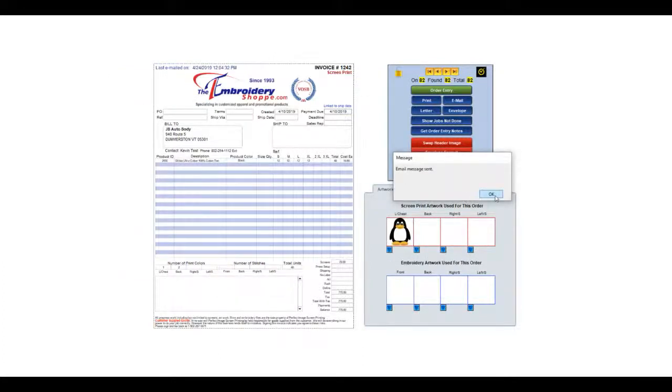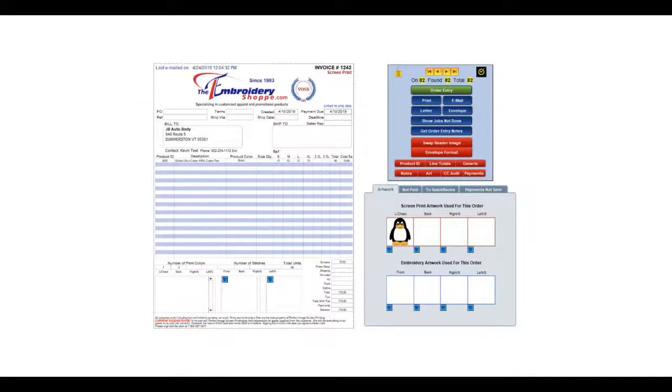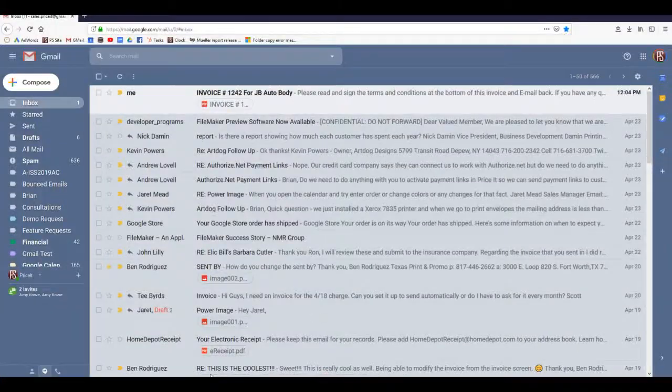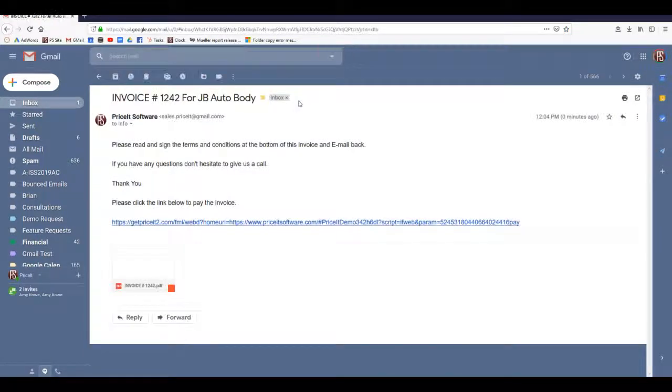It says the email message was sent. We're going to say OK. And I'm going to go back to my email and take a look in there and see if we can find that email that just came in. There it is. We're going to click on that. As you see here, there's a link. We're going to click on that as well. This is what your customer is going to see when they get it.